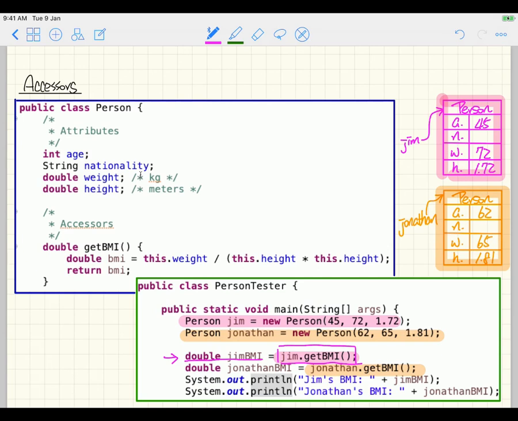In this case, you can see the accessor method getBMI is going to return a double. That means I can use a double variable to store it. You can see the double over here corresponds to the double over here. If I simply change this double to a string, you're going to get a compilation error because you cannot store the double return value into a string. It's very straightforward.